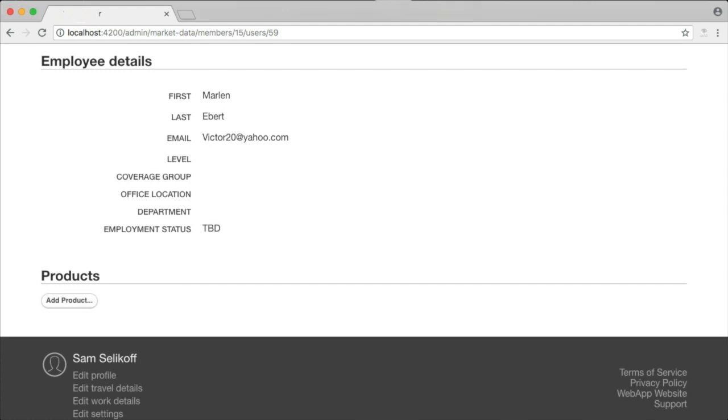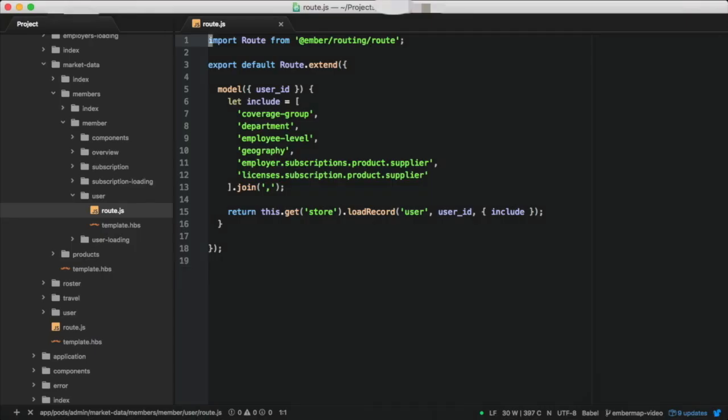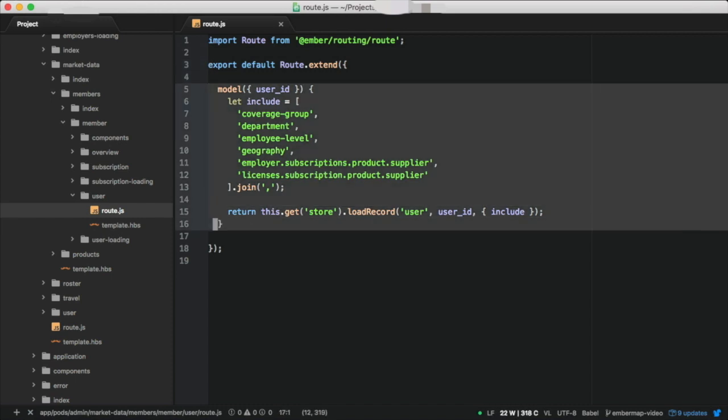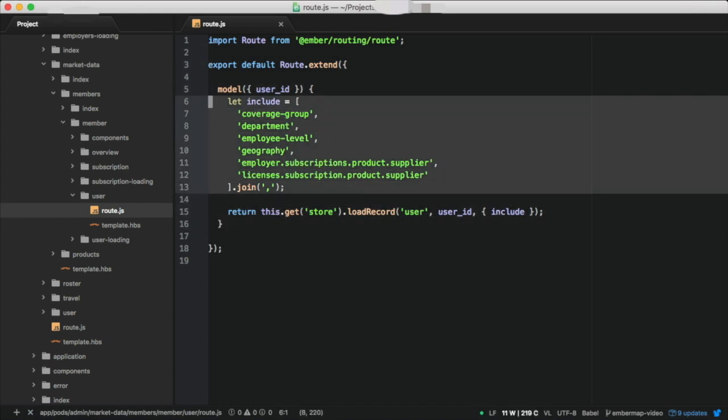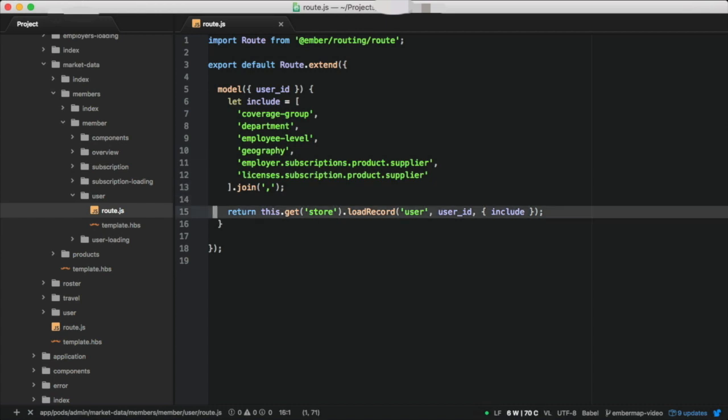Let's come over here to our code, and this is the route for this user detail page that we're looking at. And the route's pretty simple. It just has a model hook. And here we see all the includes, and then we're just returning a fetch here. And this is the slow query that is blocking our page. And in particular, it's this part of the include that's fetching the employer's complete collection of subscriptions for that dropdown.